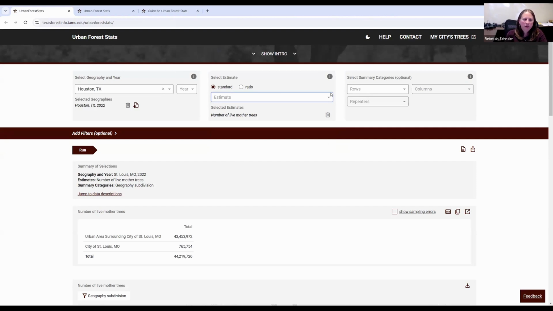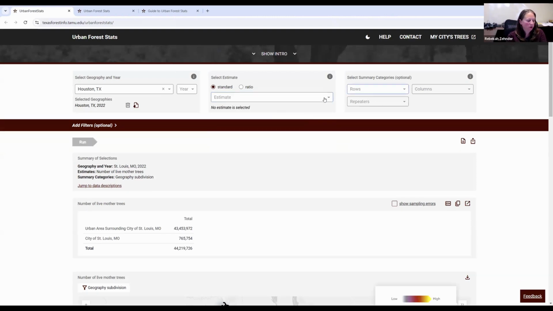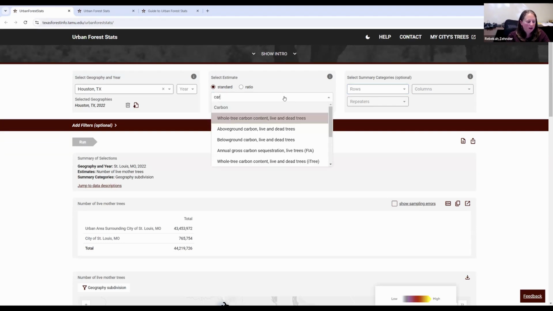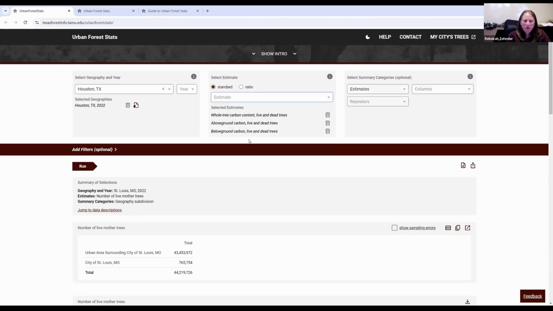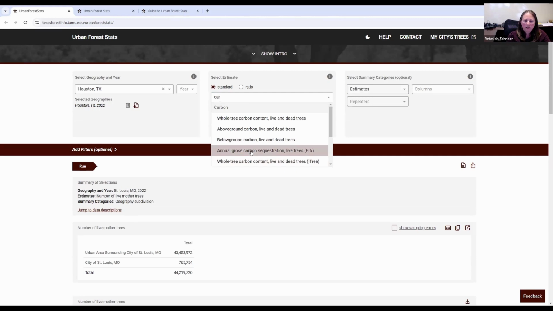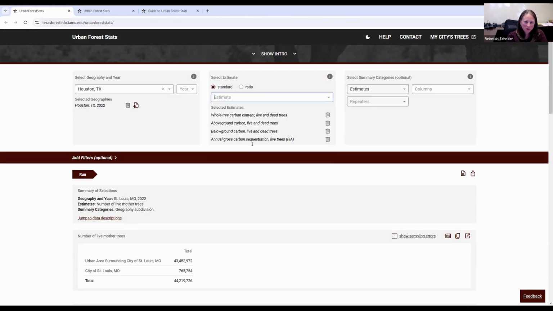Moving forward, though, if we say we want to do another query instead of live trees, we want to know about carbon in Houston. I can start typing carbon. I can do below ground and above ground, the whole tree carbon content. I can also do above ground and below ground and add on sequestration. And so you can see here, I can select multiple estimates. If I do that, then my row summary category is automatically going to be estimates.